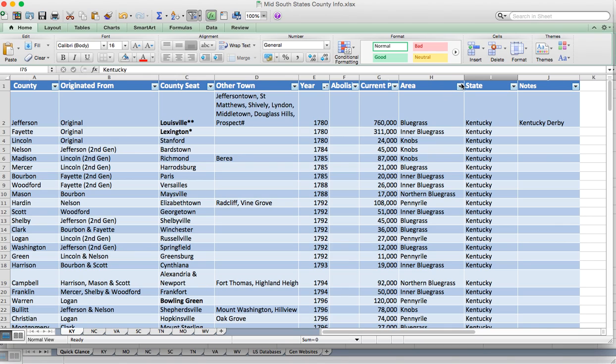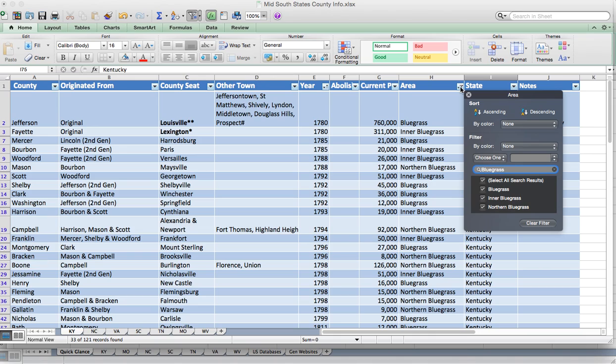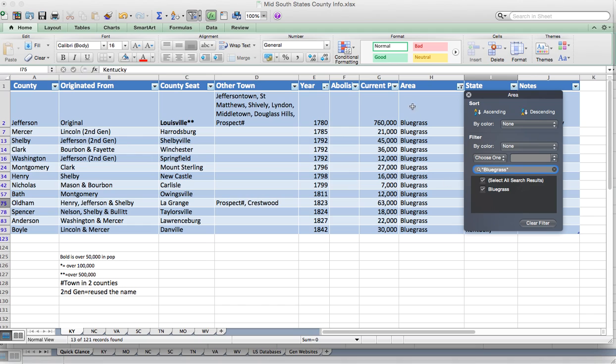If I wanted to say, okay, Louisville is in the bluegrass area, let me see what all is in the bluegrass area. So in my filter, I can type in bluegrass. And that will bring up everything that says bluegrass. Well, as you can see, there's a lot of different bluegrass areas, so that means I need to put this in quotes. And then I can see the specific area called bluegrass.